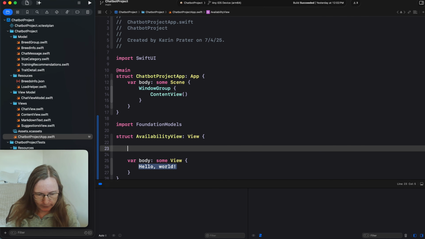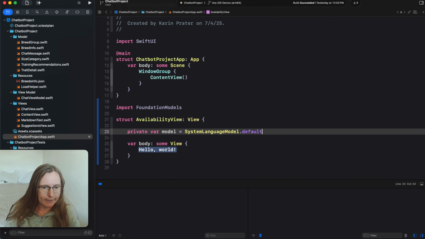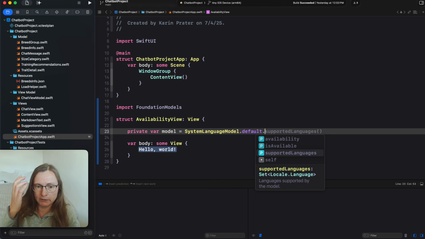Now in this view, what I actually wanted to check is the availability. So private var model, this is the SystemLanguageModel.default, giving you the base version of this model. And this has a property which is availability. You can also check supported languages. This is a set of locales. There are 12 languages that it supports. So you can also use this property to say, oh, your language is not supported. Or you just check isAvailable.